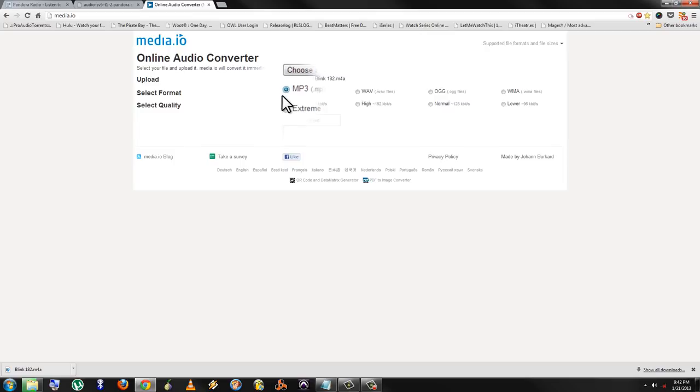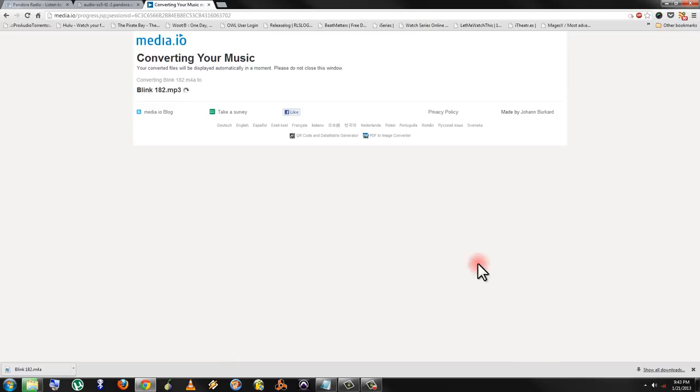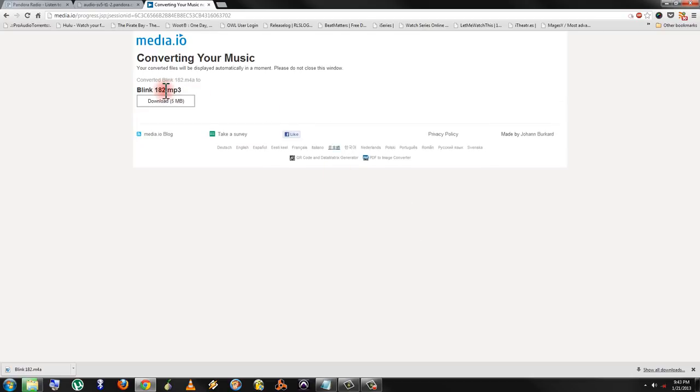Now obviously there are other formats you can choose from, yet since there is no possible way to upconvert a compressed file, we will stick with a comparable file type. And now that it's ready to download, let's go ahead and click that button and get started.